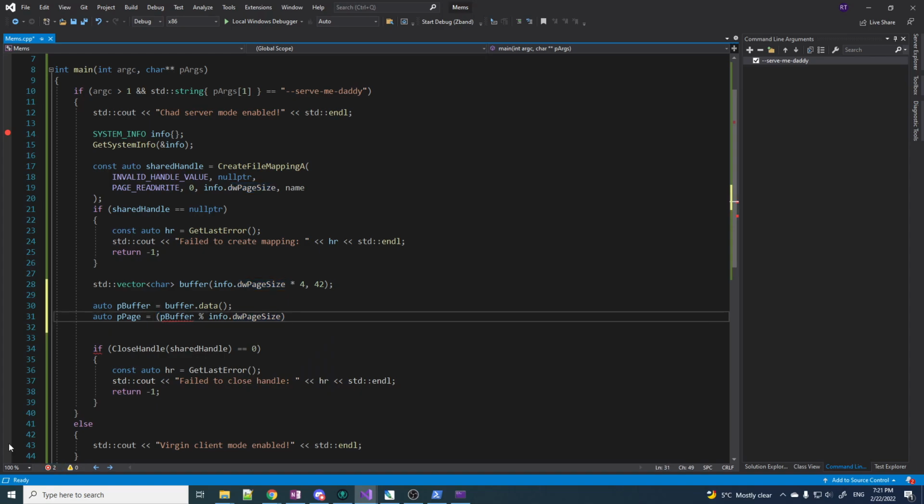And I'm on board. I agree with you, compiler, but we're doing some weird stuff here. You're gonna have to get on the same page with me. So P buffer minus this plus info.dwPageSize. There you go. All right, now, there's no way it's gonna, yeah, expression must have integral type. Okay. All right, everybody calm down.